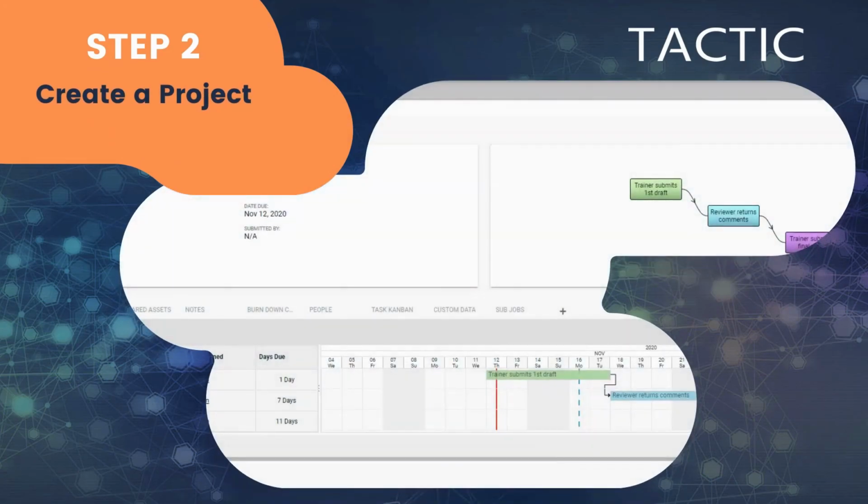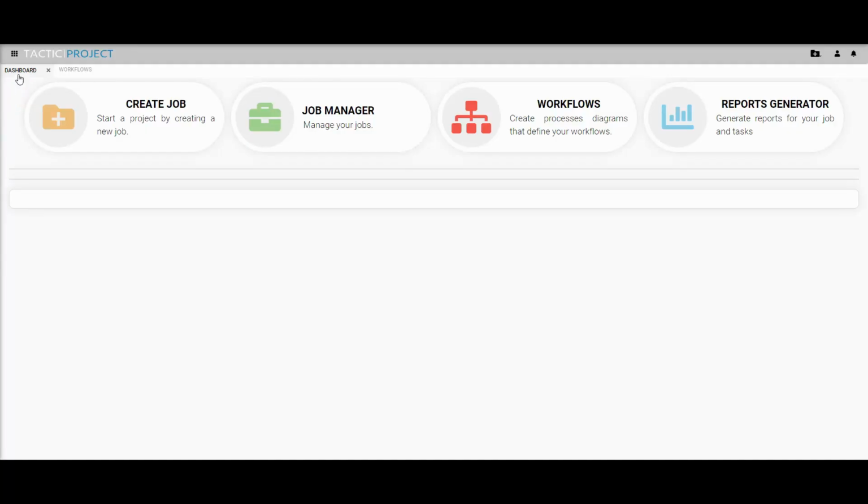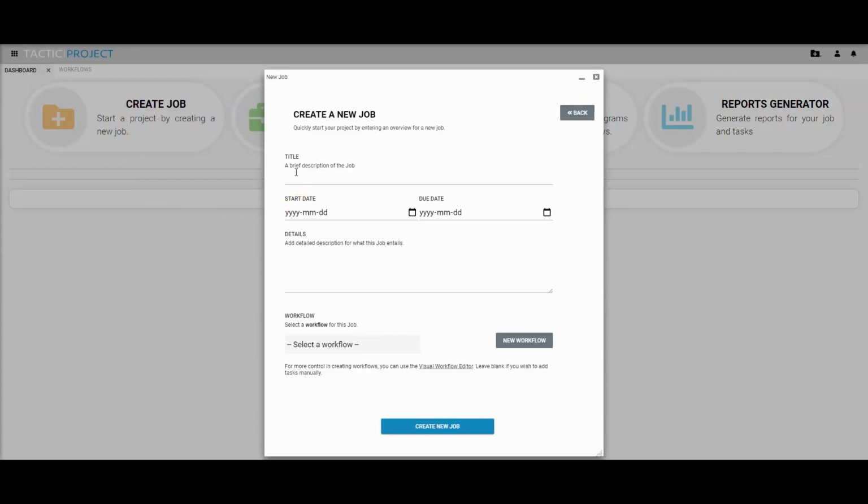Step 2. Create a Tactic project. Return to the Dashboard tab located at the top left of the screen. Click the Create Job button. A new job form will appear. Enter a brief description in the title field. In this example, we use Training Content and Approval.